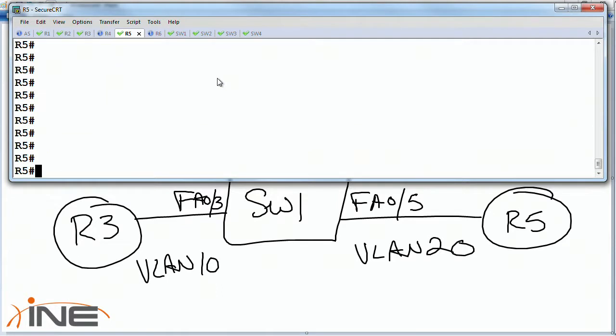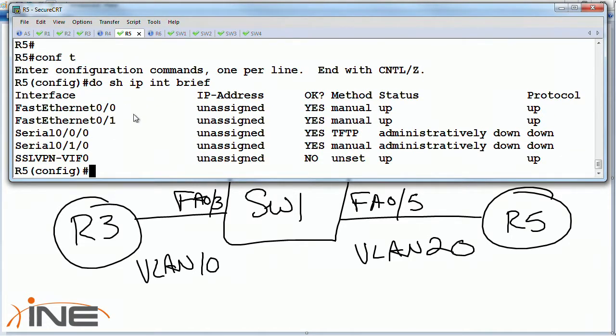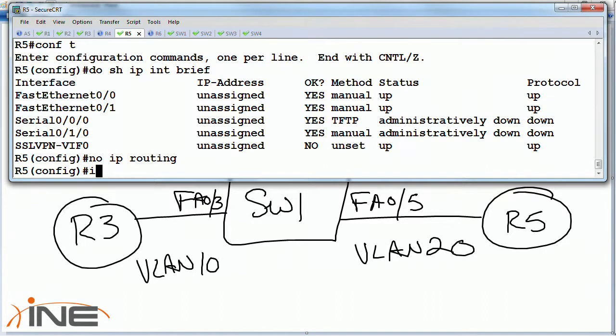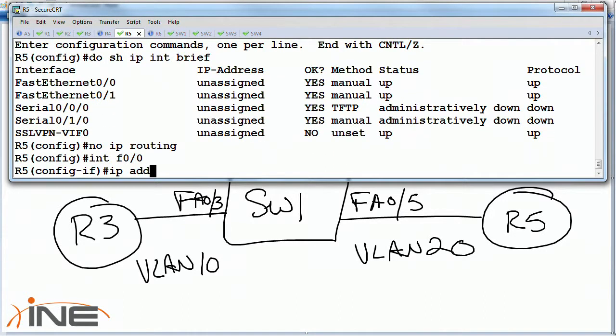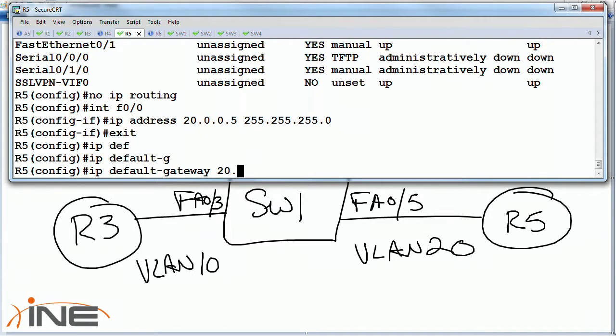Router 5 is basically going to do the same thing here, where if we look at its current configuration, it basically doesn't have anything. So I'm going to turn routing off, no IP routing. At the interface level, the address will be 20.0.0.5 for router 5. And the IP default gateway will be router 1. We'll say 20.0.0.1.